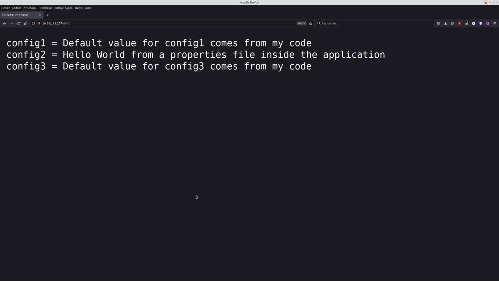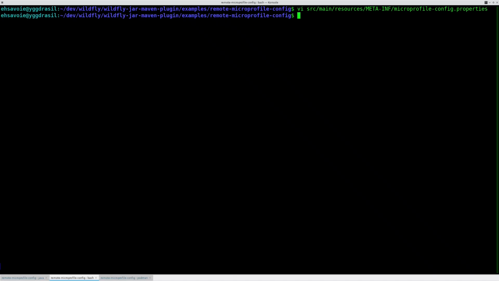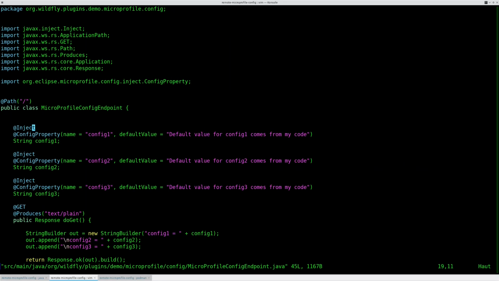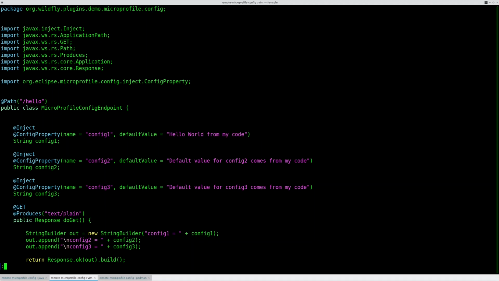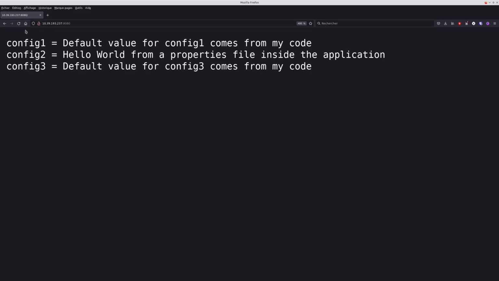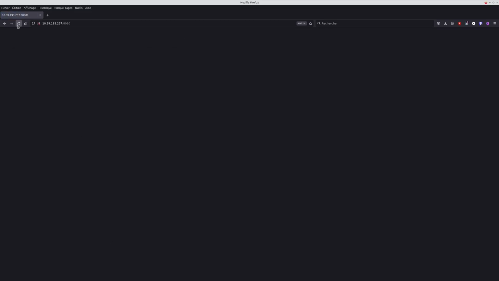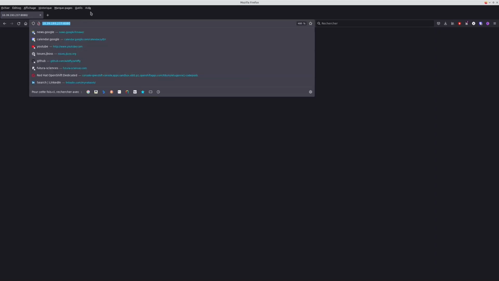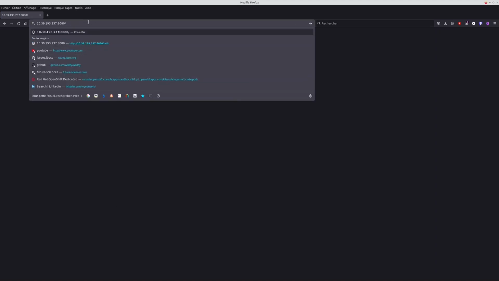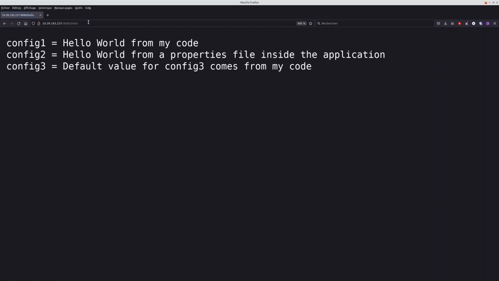Now let's edit some Java file. So source main java. Okay, here we are. Let's change, for example, the path here and call it slash hello and change the value of config property 1. So let's call it hello world from my code and we save it. And now if we go here and we update, it doesn't work because I switched the path. So I need to change the URL. And here we are.